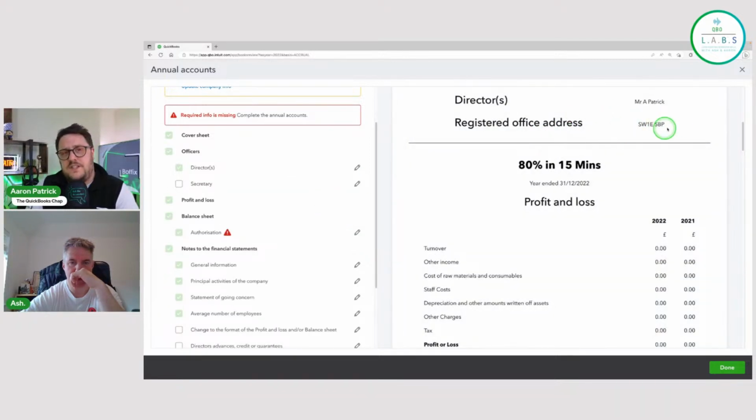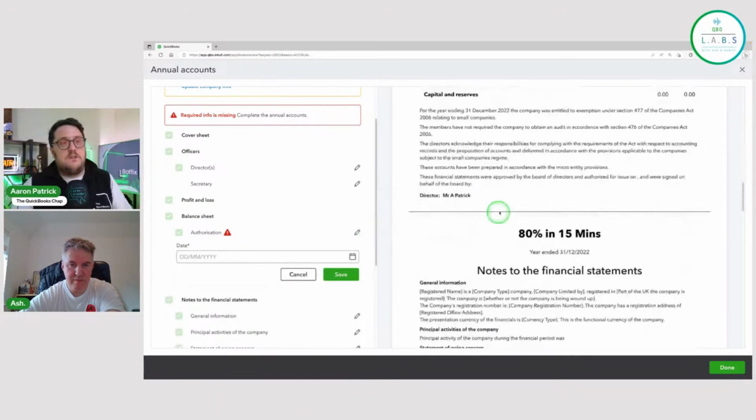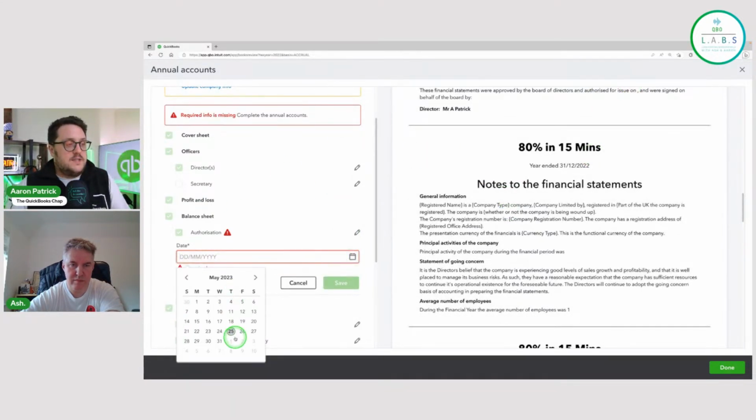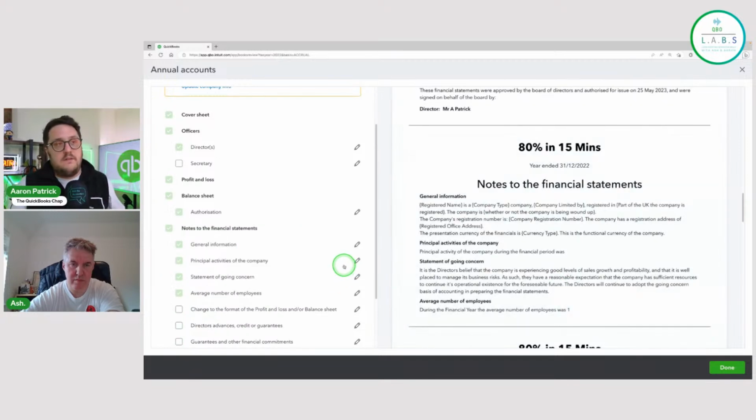Things like your registered office address, again, that's coming from the settings, so that could also be another thing where you may have not put your registered office address in that area. You may have put another address in there, so you've just got to be a bit careful with those sort of things. And then it's going to let you know if there's any other areas to bring in. Like here, it's telling me what date it was to be authorized, and then I've got that information. And again, every time you update on the left, the live update comes here.